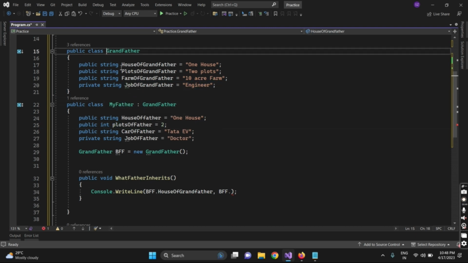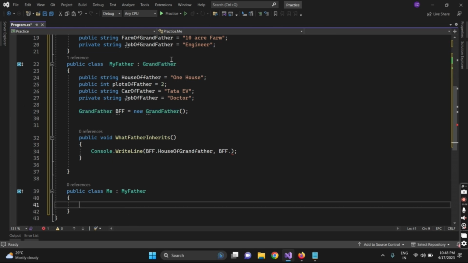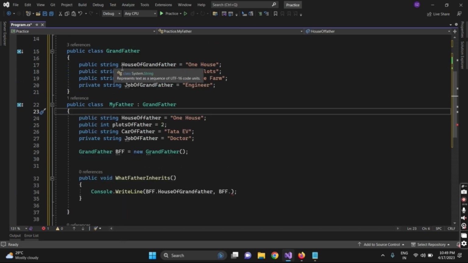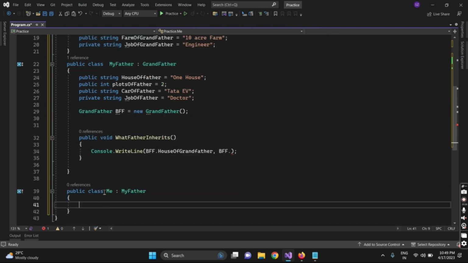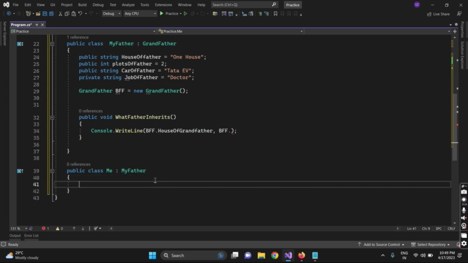I cannot directly inherit my grandfather's properties. According to law, my father will get the property first, and after that I will get my grandfather's property. So if I inherit from my father, I automatically get my grandfather's properties inherited. Yes or no? Absolutely, because the law says grandfather's property passes on to father, and father's property passes on to his children.